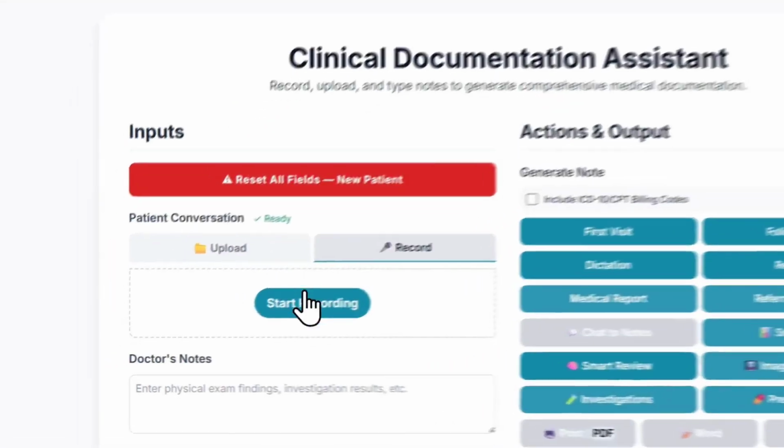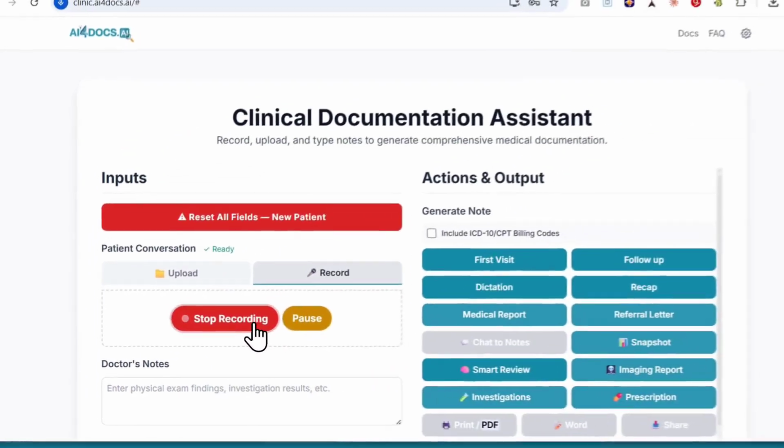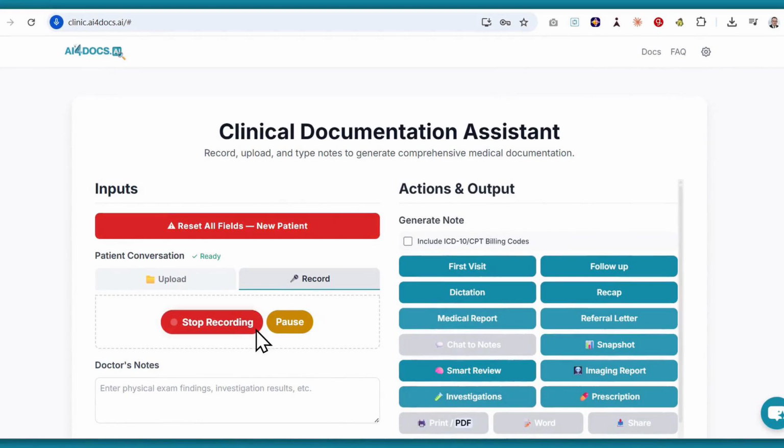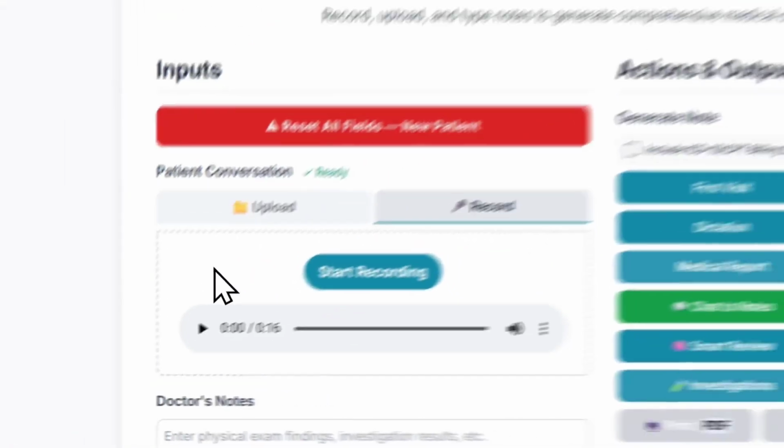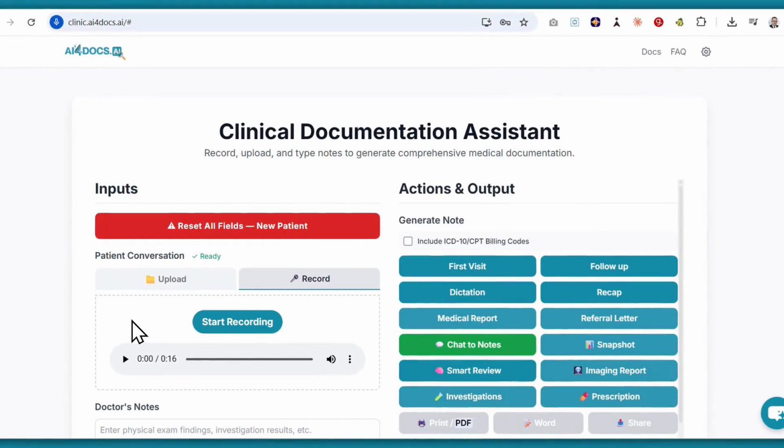Click the Record button to start your patient conversation and speak naturally in any language. The AI captures everything. Use the Pause button during periods of silence, such as while examining the patient, and resume recording when you're ready. This keeps the audio file smaller and speeds up note generation. When you're done, click Stop Recording. Your recording stays in the browser. Nothing is saved on our servers.